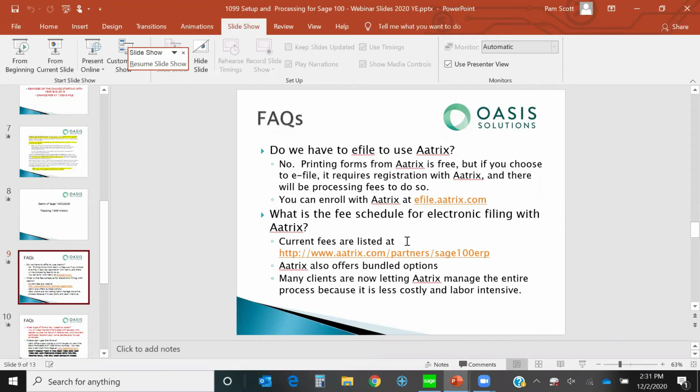If you are required to e-file, federal and or state, then there is a fee. And you can go to this website and you can get a list of what their fees are. They also offer bundled options. If you have multiple companies, or maybe you're an accounting firm or a consultant that does AP for multiple clients, and you process their 1099s for them, Atrix does offer bundles at a set price so that it's more cost effective than paying on a per 1099 basis.